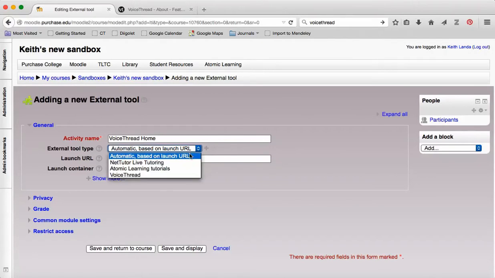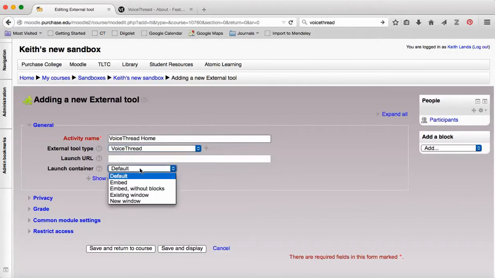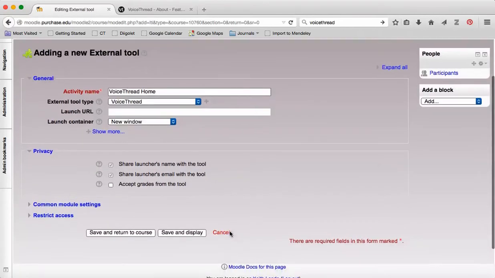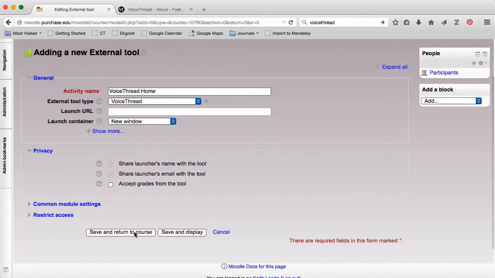You'll want to make sure you select that this is a VoiceThread external tool, because we do have a few other kinds of external tools that can be added in. And I'm going to open this up in a new window. The other thing I'm going to do is, I don't want this item to show up in my Moodle gradebook. This is just an access point to VoiceThread, so I'm going to unselect Accept Grades from Tool under Privacy. And click Save and Return to Course.